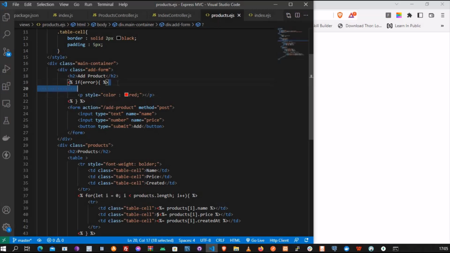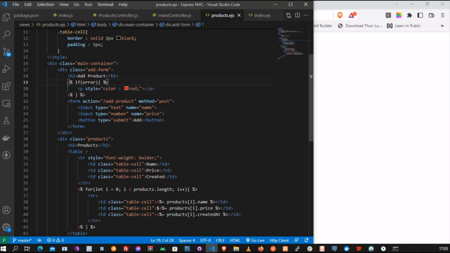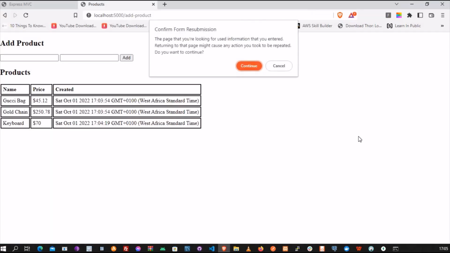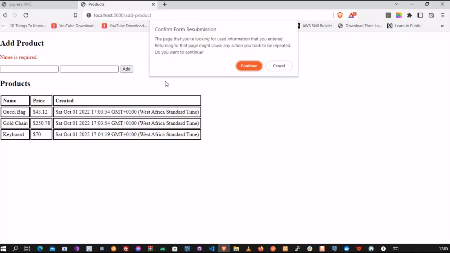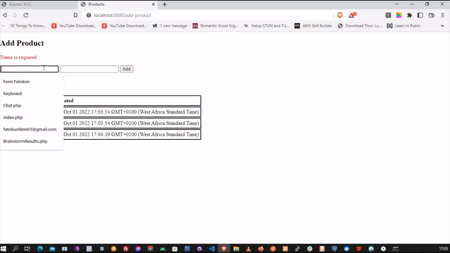We just want to display the error only when the error is available. So we are just going to do that now. Percentage equal to percentage greater than, and then we're just going to say error. So okay, that is it. Let's try this now. You can see name is required. Name is required. So let's just do something else.